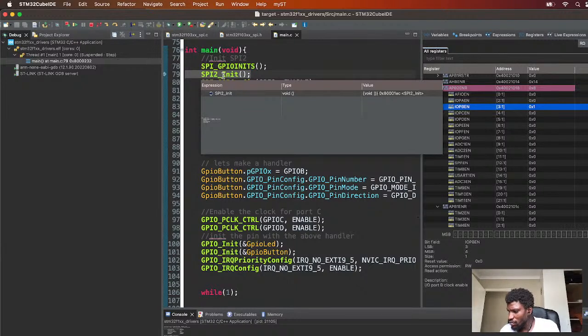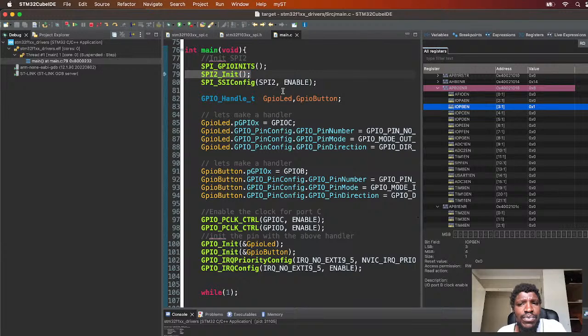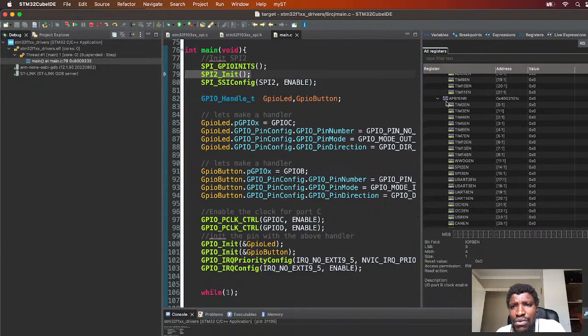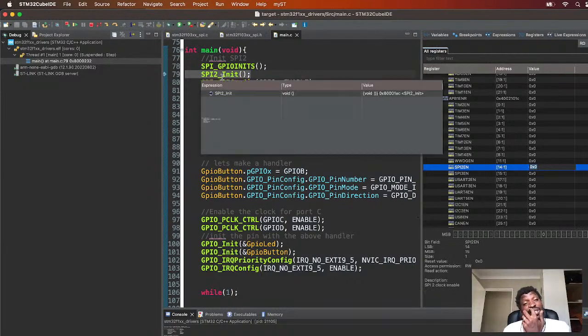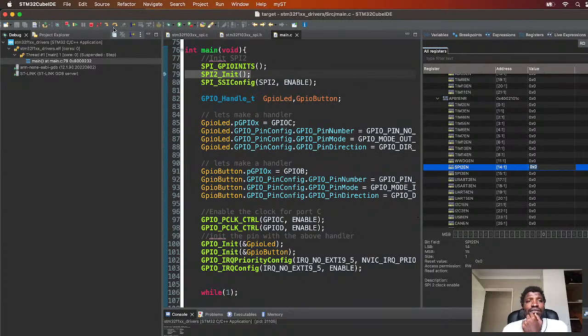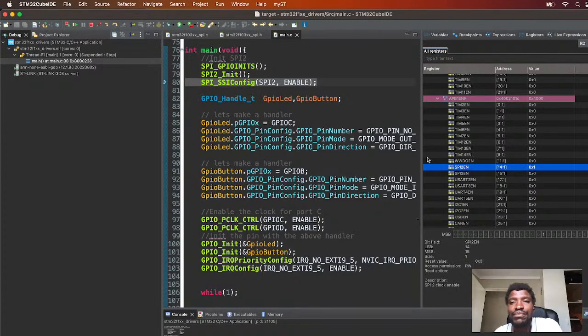Hey, come on, go. Okay, let's look at APB1 ENR, and we see SPI2 is still off. So if we run SPI2 initialize, we should have SPI2 enabled here. Okay, let's do it. Cool, SPI2 is enabled. Perfect.